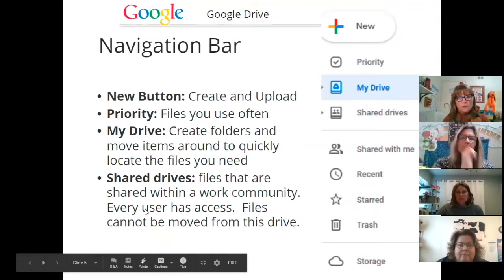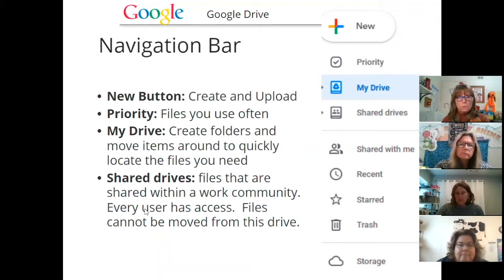So when you first open Google Drive, you're going to see that navigation bar along the left-hand side, and at the very top is New, and we'll talk about that in a minute. But you also have some folders. The first one is Priority. I don't really mess with that one yet. You have to sort of set things up in there. So sorry, I don't have a lot to say about Priority.